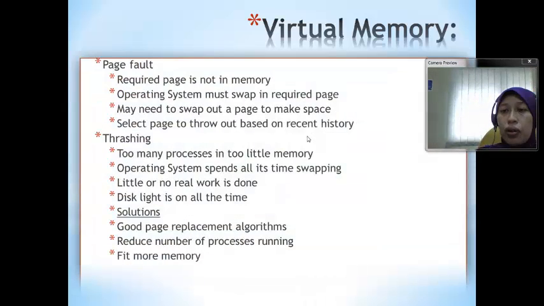Okay, these are a few concepts related to virtual memory. The first concept is page fault. What is a page fault? The required page is not in memory. So when you say there is a page fault, it means that the page is not in memory. So the operating system must swap in the required page.